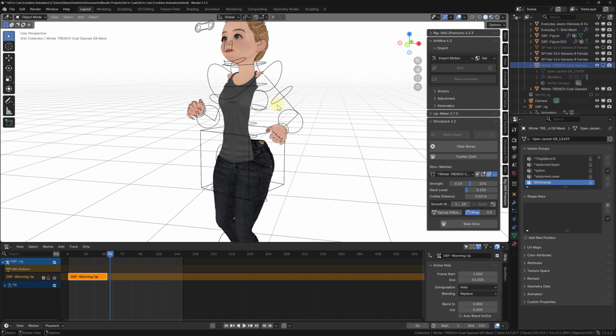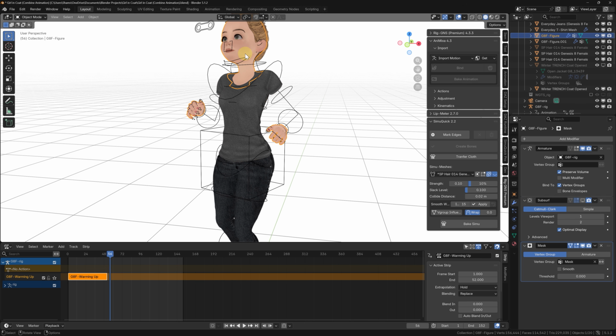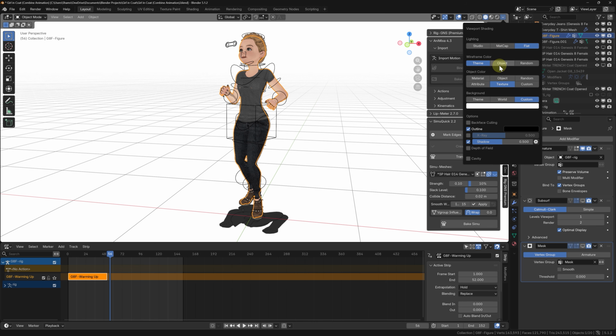Okay, now you can see part of the shirt is masked. I will simply select the shirt, go to the modifiers panel and disable the mask modifier to reveal the rest of the shirt. Now I'll repeat the process for this figure. So mask modifier and disable that. I also prefer to have the viewport shading color set to random.